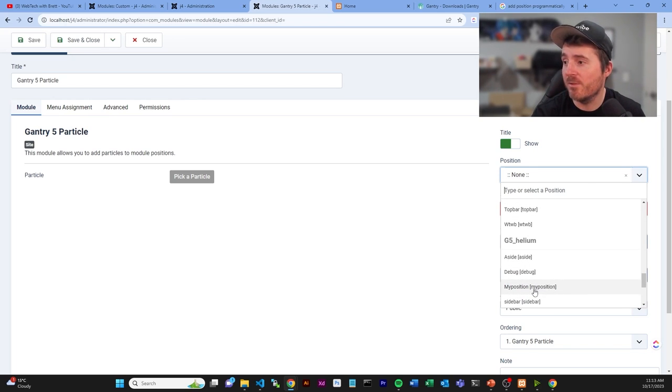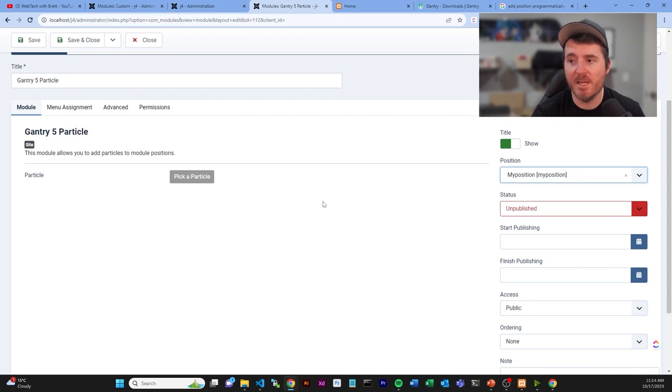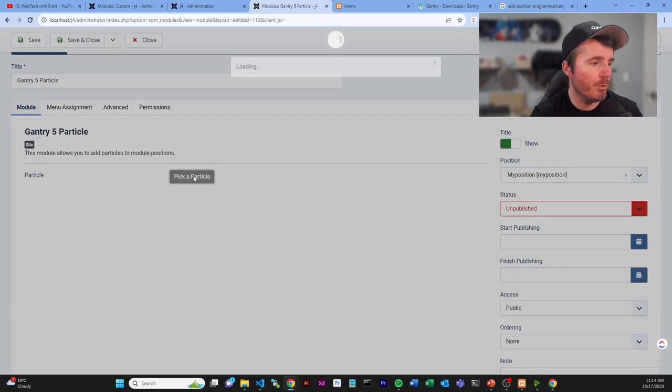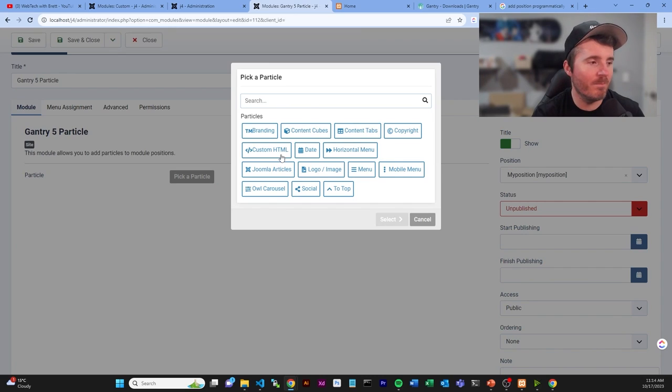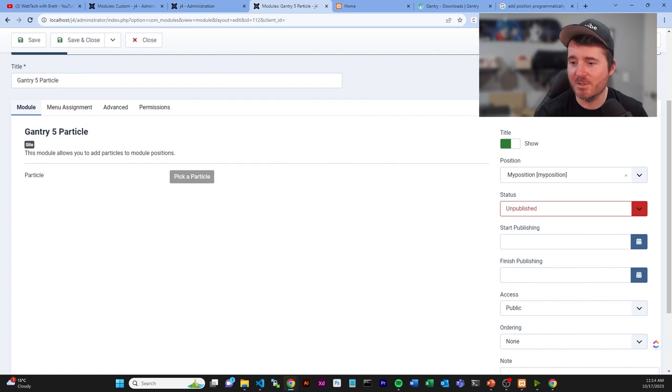So again, this does pretty much all the coding, everything for you, and it just puts it in there. And again, if you're using the Gantry 5 particle, you can then pick a particle, which means you can automatically insert custom HTML, everything into those positions as well. Super easy, super handy. Yeah, it just works.